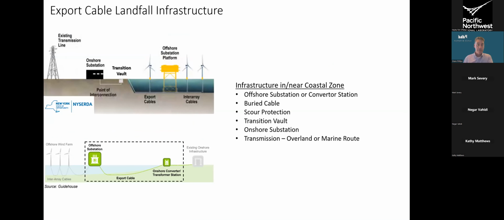So then bringing us to the export cable landfall infrastructure. These are two graphics here, one showing floating and one showing fixed, but you've got the offshore wind turbines at the wind farm. You may have some sort of substation offshore. Then you have the export cable coming to the near shore, and some sort of transition infrastructure, a transition vault or something that then connects into a substation. And then that goes into some sort of existing electrical infrastructure.